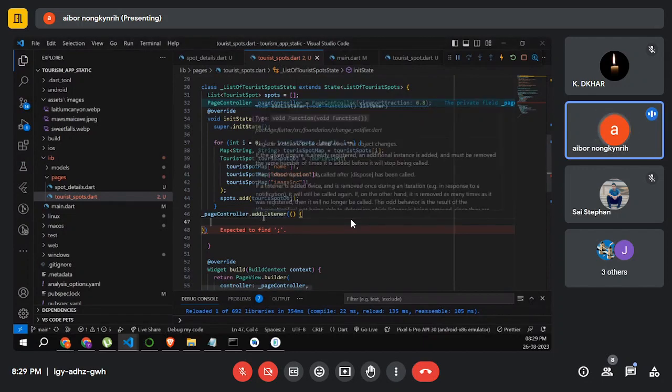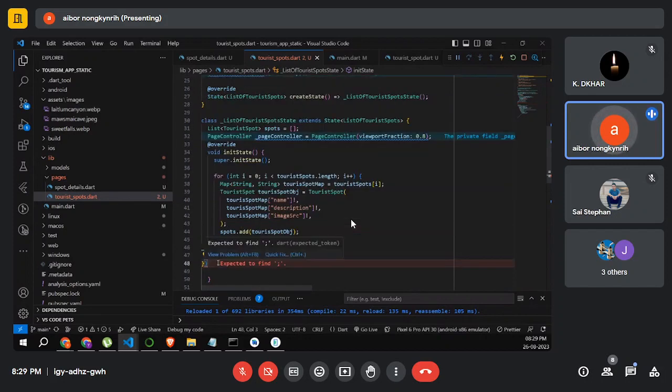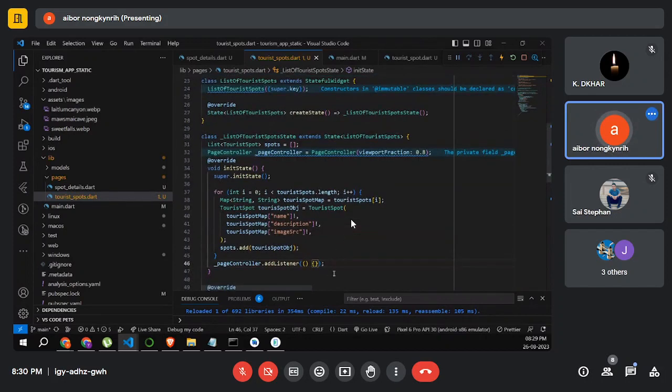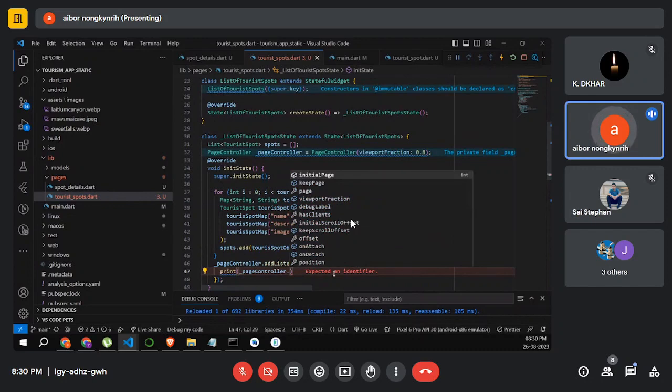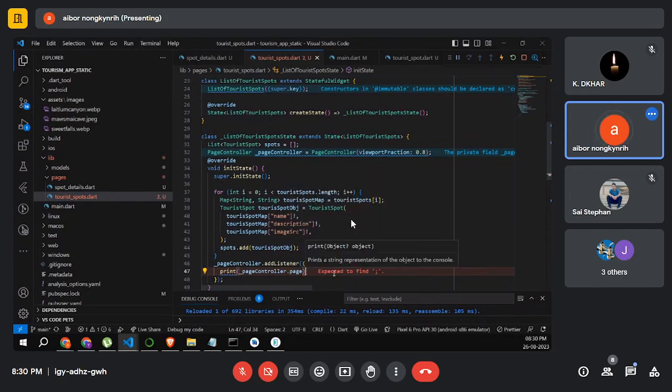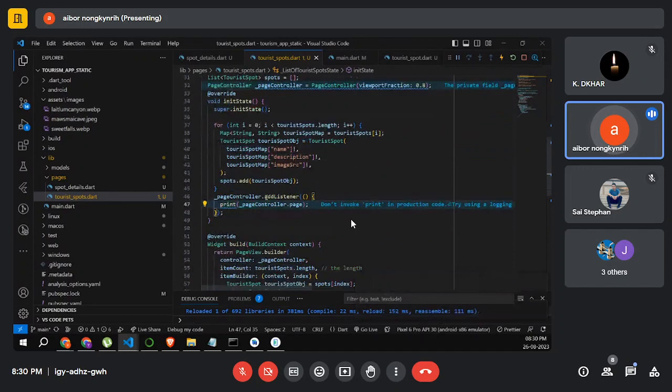Let's just print out first. Let's just print whatever value we get here. So add listener, print, and then maybe page controller dot page. So what is this add listener here?